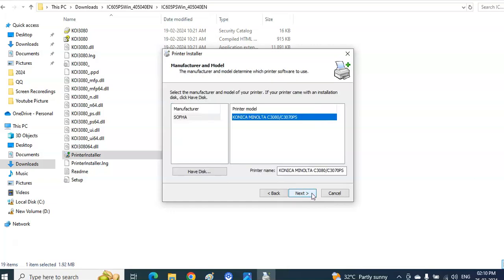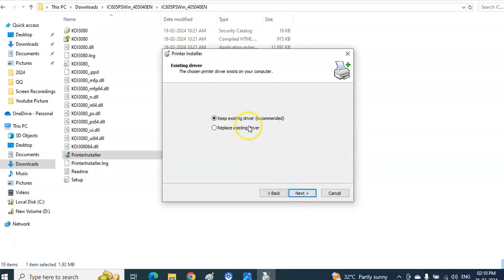Since I am not connected to the printer, it takes a little time, or else it will select the printer. Since we are installing the 3080 driver, you can select the 3080, then press next. This driver is already installed on my computer, so it asks whether you want to keep the existing one or the recommended one, whichever is better. If you want to replace it, you can replace it, or if you want to keep the existing driver, you can use it, but it is better to replace the driver since we are downloading the latest version.